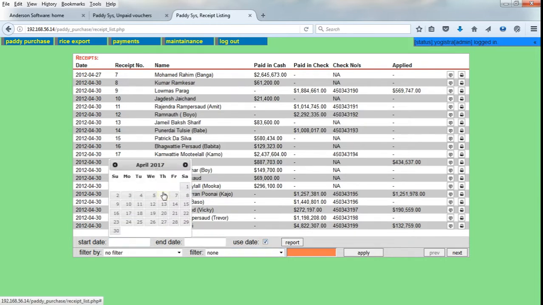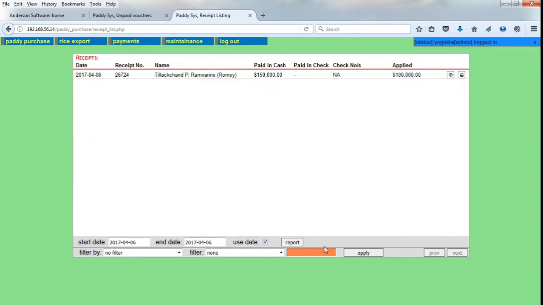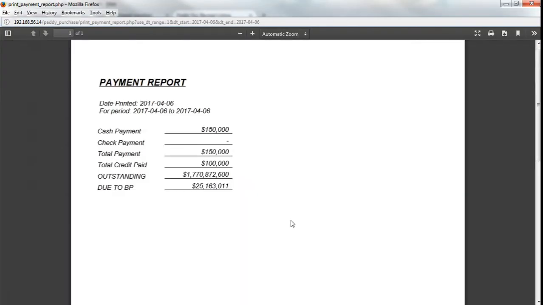So we can do a total for today to see how much money we paid out. Remember, we did one receipt, and we can do a report to see how much money was paid out for this date. And we see we have paid 150,000 in cash and nil in checks, 150 total, and 100,000 was paid toward credit, and this amount is outstanding.